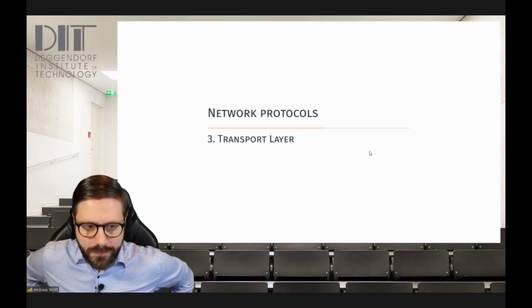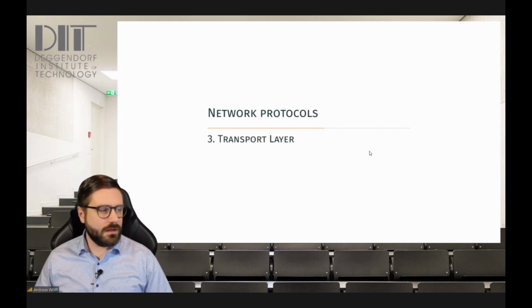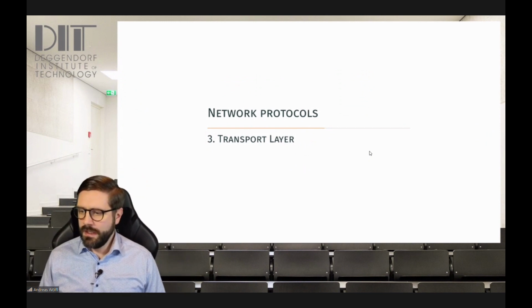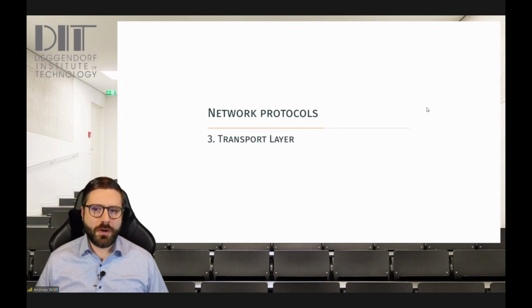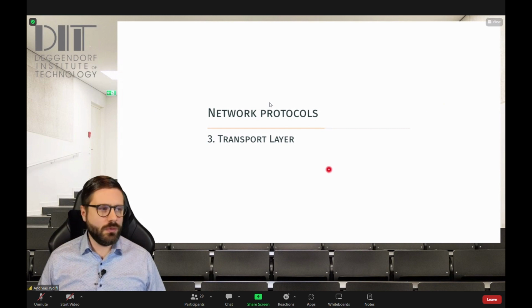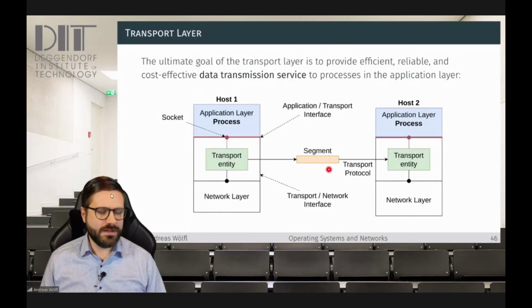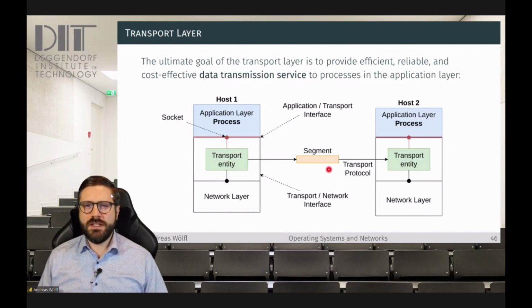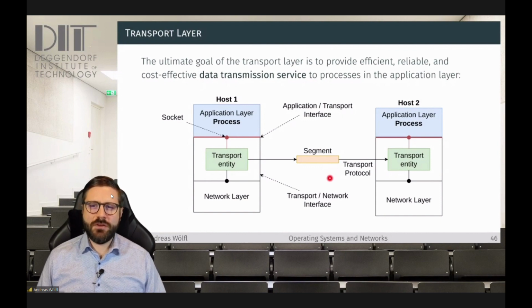Welcome back, everyone, from the break. Second half of our lecture today. Most of the network protocols discussions is in the network layer. In the transport layer, we focus on what's important. This will be the TCP protocol, by the way. But before we talk protocols, let's see what the transport layer is all about.